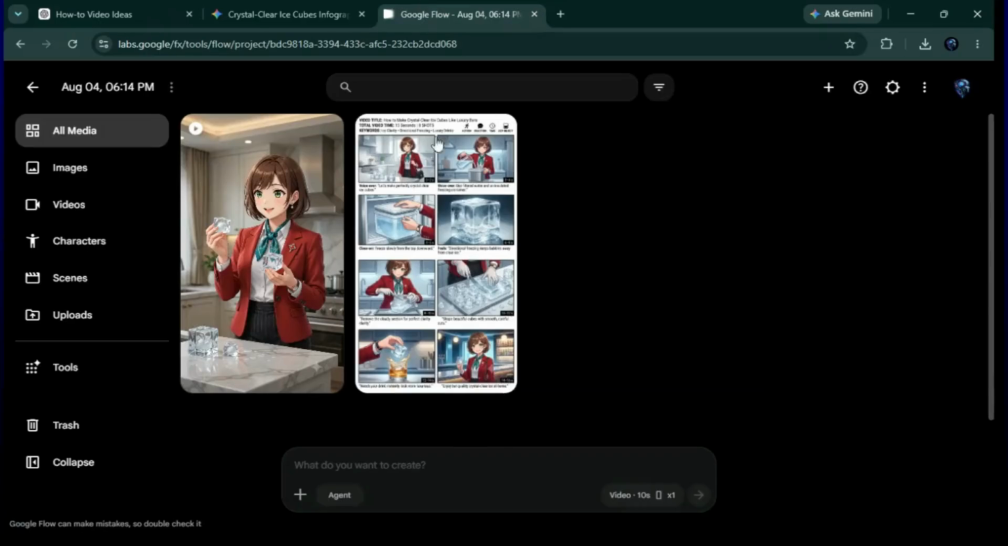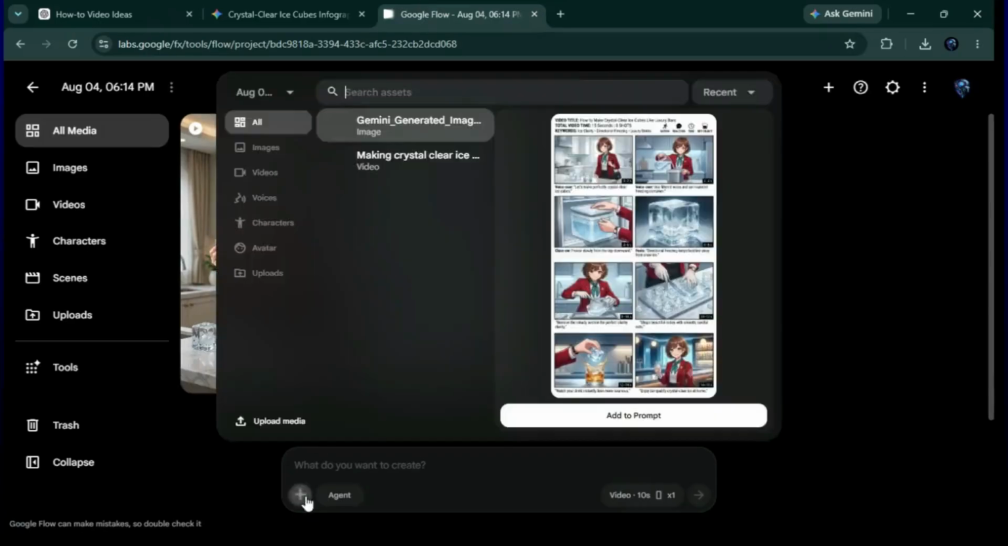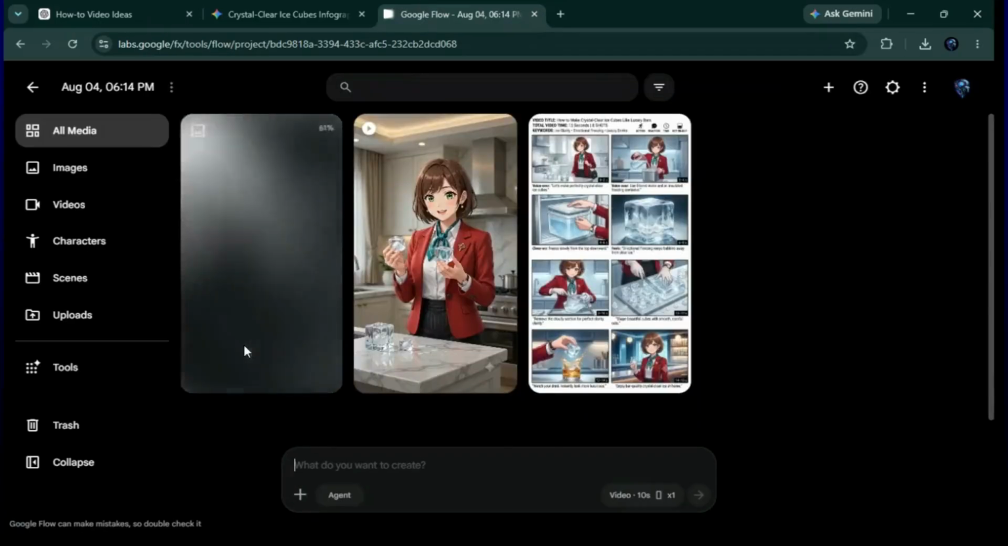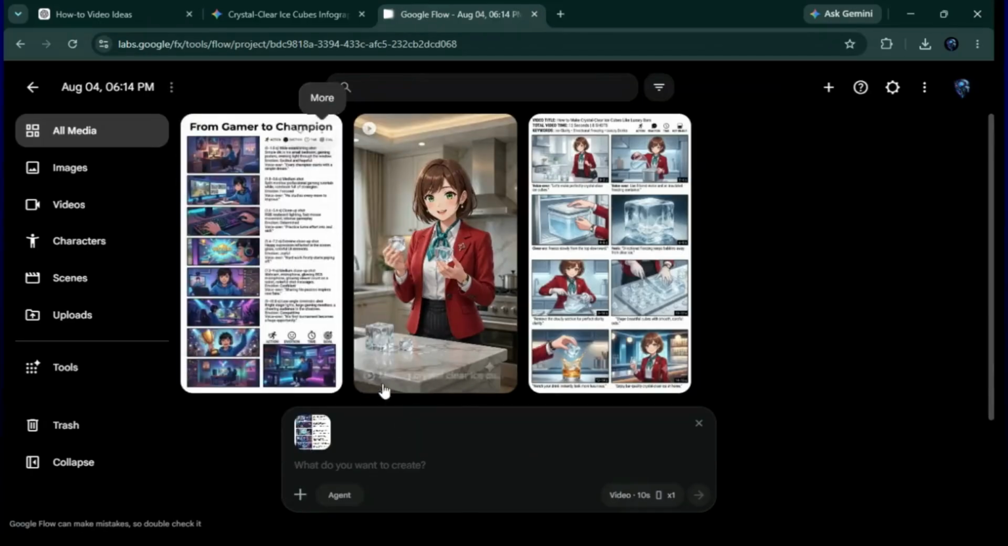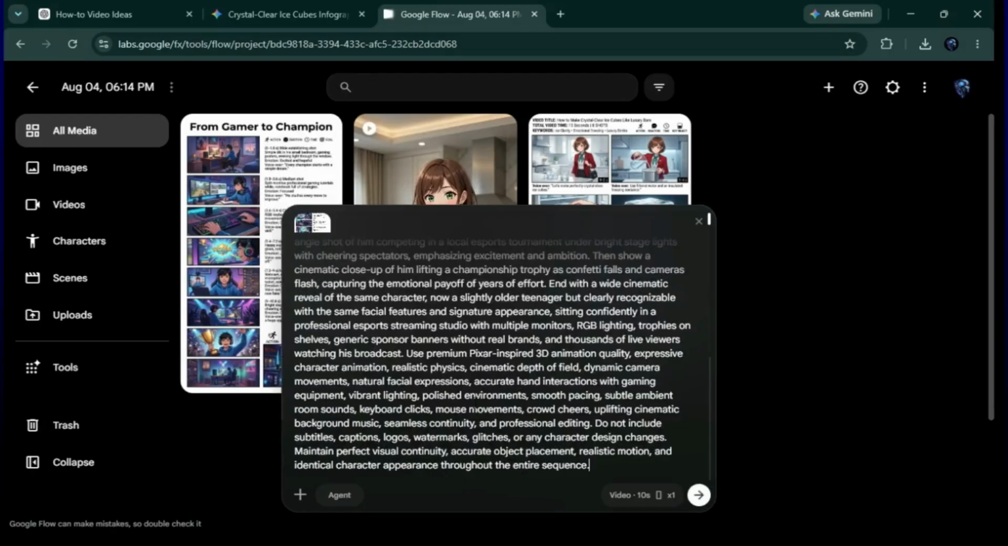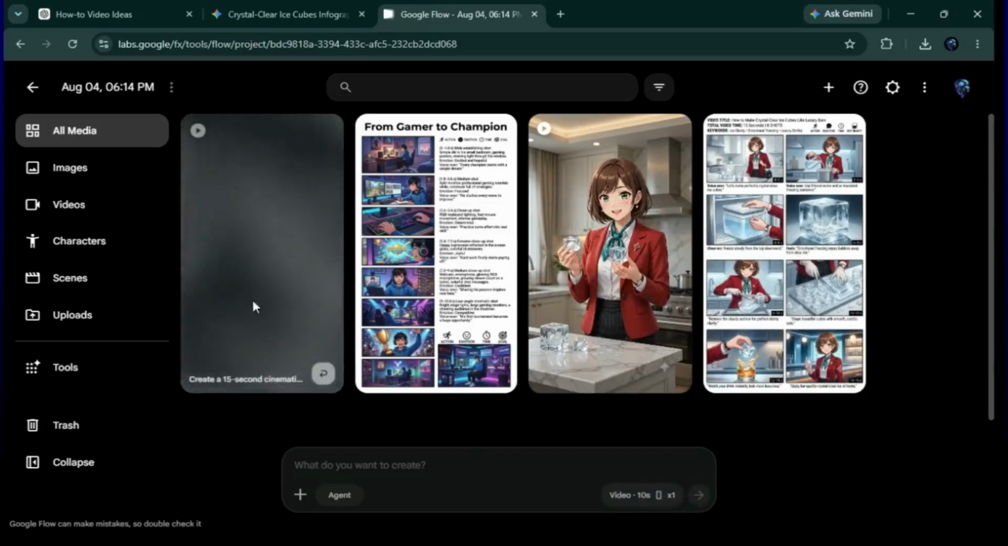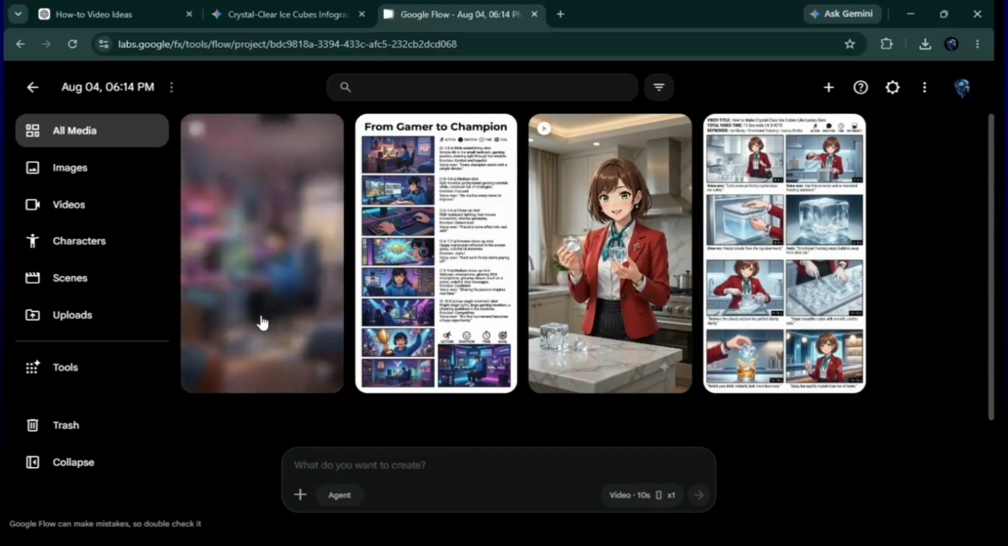Now open Google Flow AI, upload the storyboard image using the same steps as before. After uploading, click the 3 dots and select Add to Prompt, so the image is attached to your prompt. Paste the video prompt into the prompt box. Adjust the generation settings however you like. Since our settings are already configured, we'll simply click Enter to start the generation process. Wait a few moments while the AI processes your request. And that's it, the video is ready.